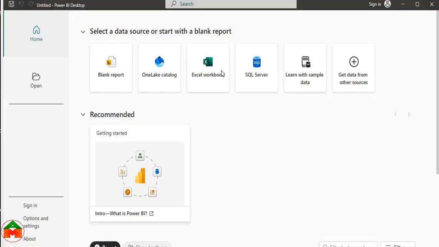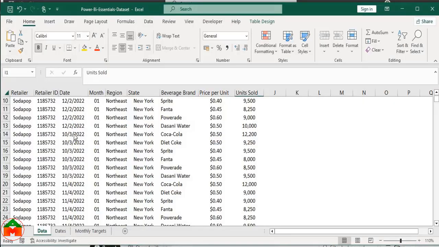After opening the Power BI software, this is the dashboard you can see. From this dashboard you can see there is an option, blank report. By using this blank report option you can import data. For this tutorial I am going to use this data.